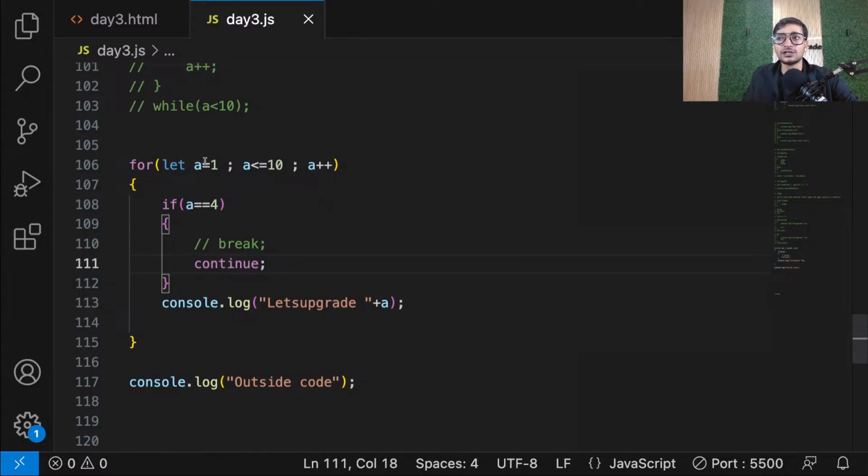Again, initially A is 1. Is 1 less than 10? Yes. Come inside. Now I know this condition is false, so this will not happen. Leave it. It will print let's upgrade 1. Then A plus plus, A will become 2. Again, condition is wrong. Let's upgrade 2 will be printed. A plus plus, A will become 3. 3 less than 10? Yes. Is the condition correct? No. Skip the block. Print let's upgrade 3.